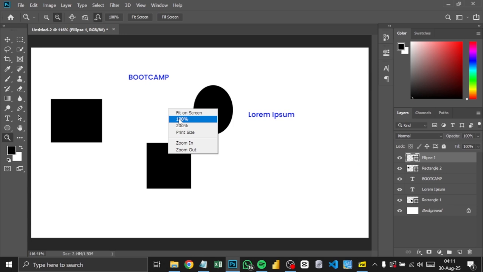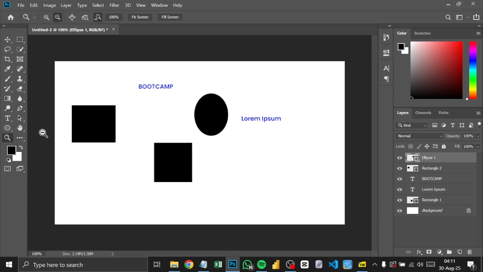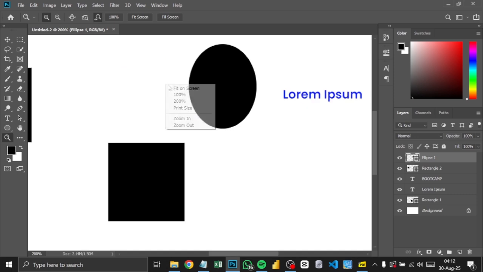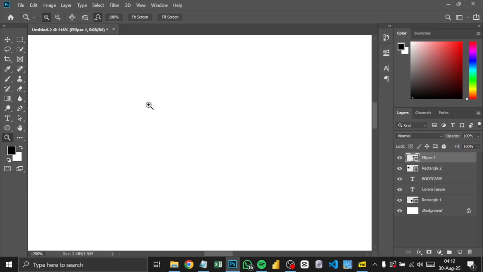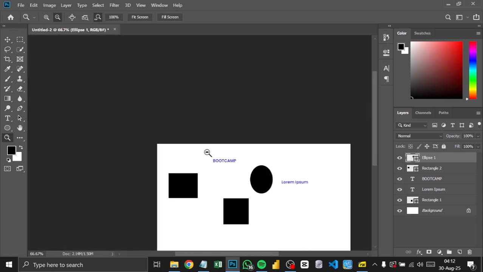So right click 100%. We can only do this when the zoom tool is active. When you are on the zoom tool, 100%, 200%, fit to screen. If you just want to, you can just tap. You are zooming in by just tapping. Now change it. You are zooming out by just tapping on it. So at times you might want to use the fit to screen.